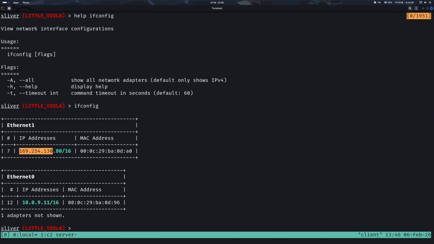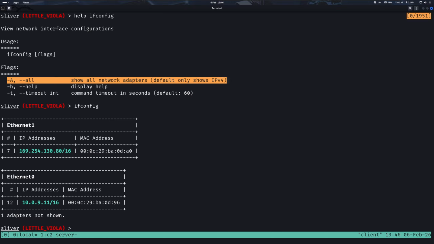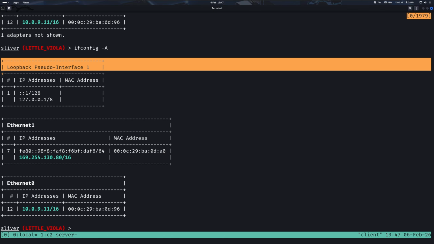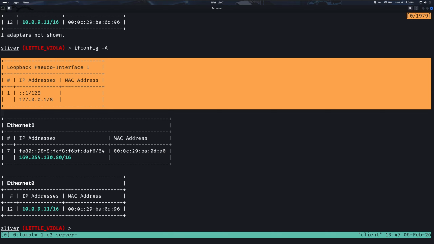So here we can see the specific IP address of that system, additionally the network range, and then also the MAC address assigned to that interface. Now, by default, it will only list those network interfaces that are running IPv4, but by using the -a or all switch, we can list all of the network adapters, including IPv6. So if we specify that, you'll see here that we get a listing of the IPv6 address, and then additionally the loopback interface, which was hidden by default.